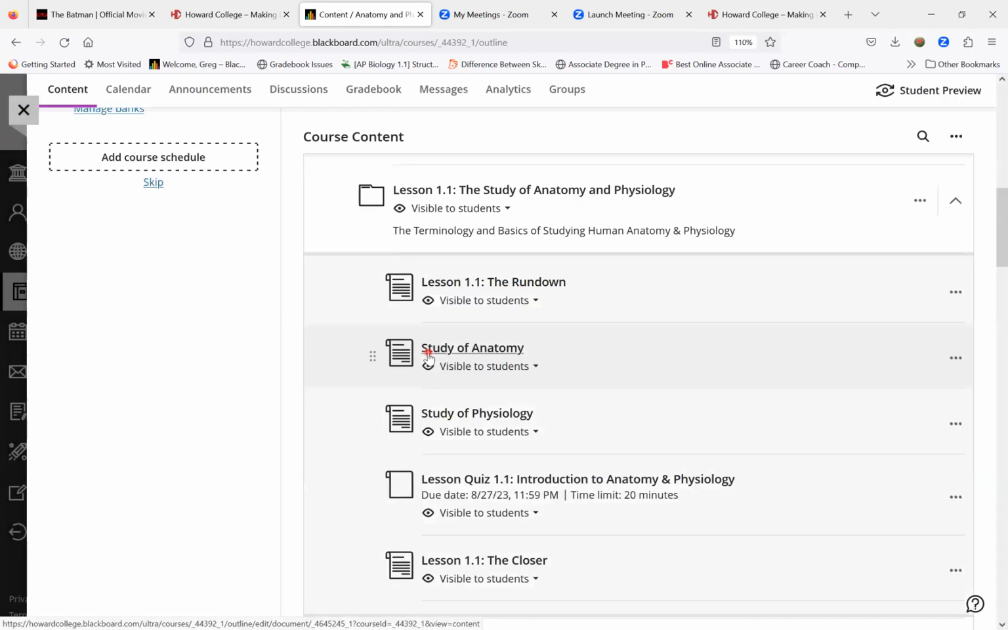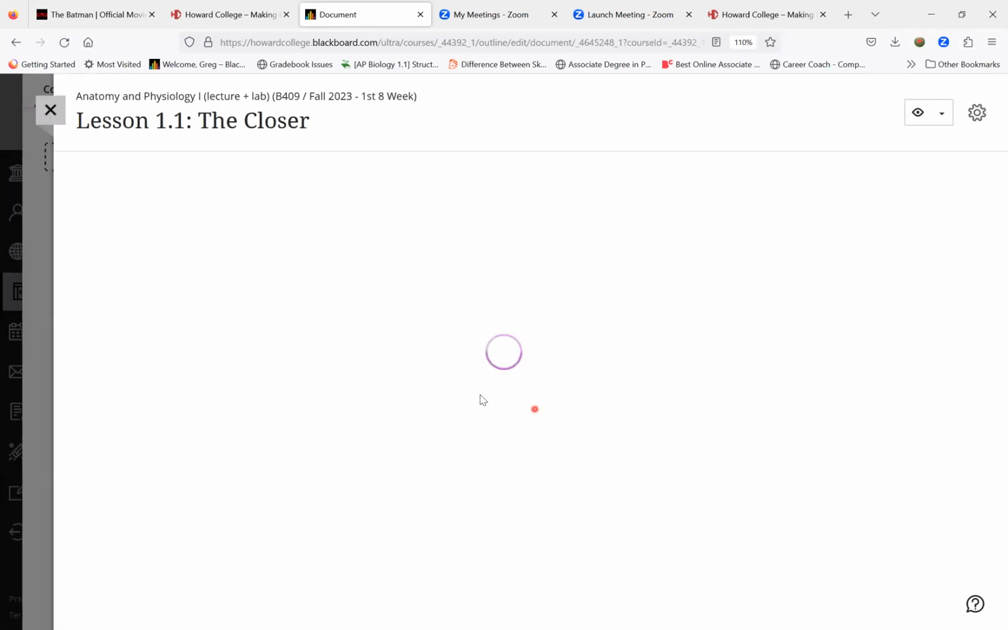The lesson quizzes are 5% of your average, so they will help. Are they going to make or break your grade here? No, but definitely do them. They will count toward your average. They will help, of course, and they're required. You have to do them.